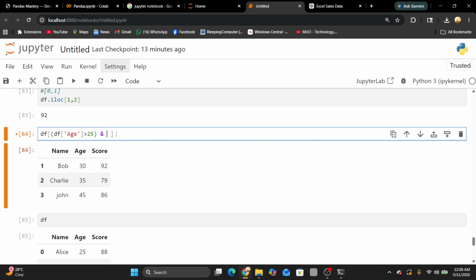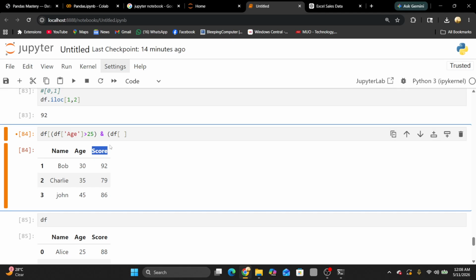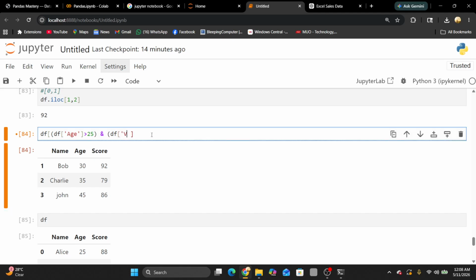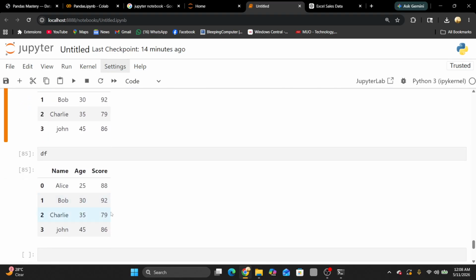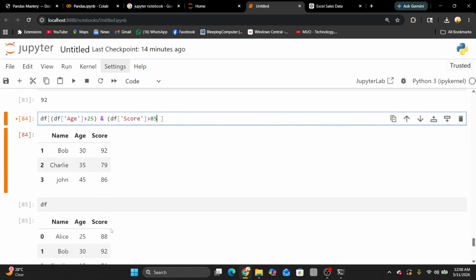Then the next condition is df score. I just copy score here, and for this, score greater than what? Score greater than 85. If I take score greater than 90, I will have only the value 92. If I take score greater than 80, I will have Alice, Bob, and John. So yeah, 85 is okay.